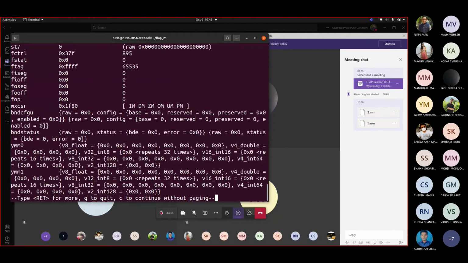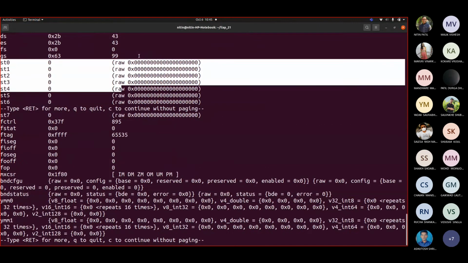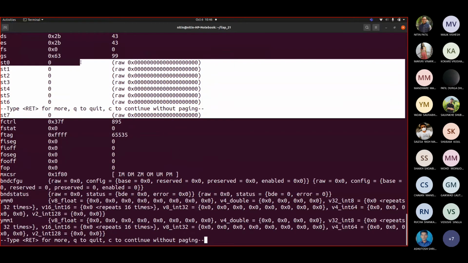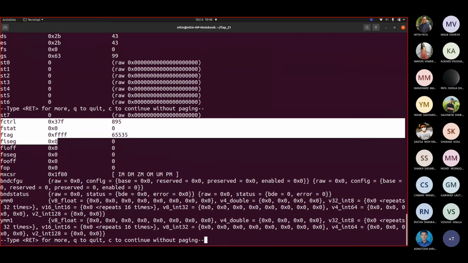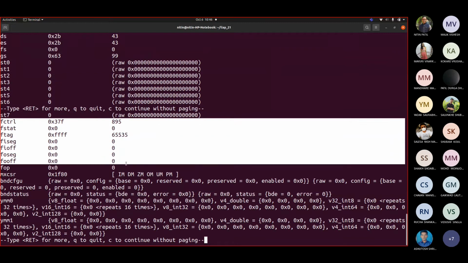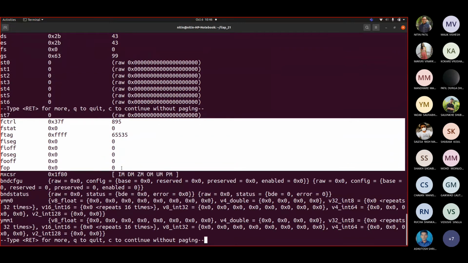These are floating point registers. If I include this, you will see ST0 to ST7 in this case. These are all floating point registers. These are control registers used by your floating point unit, FPU.